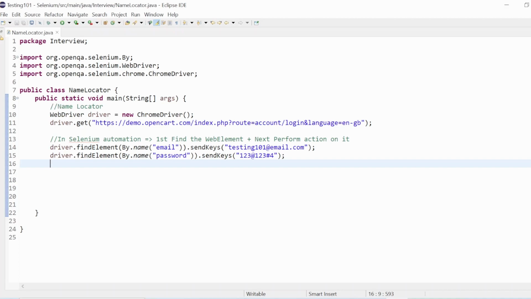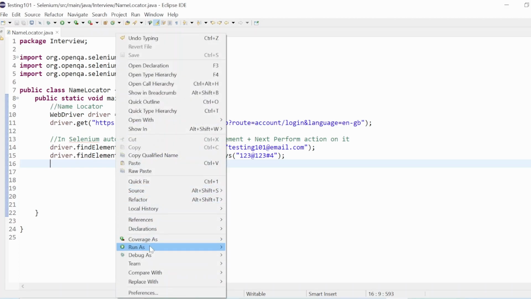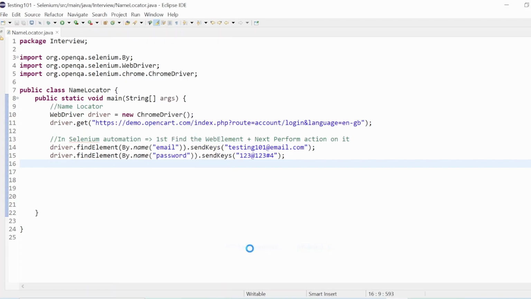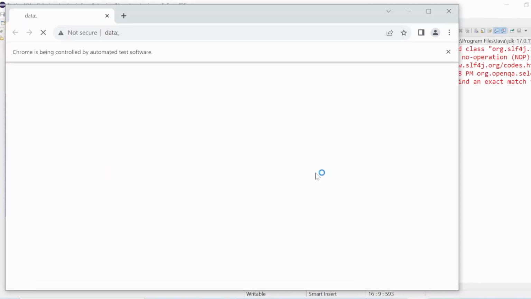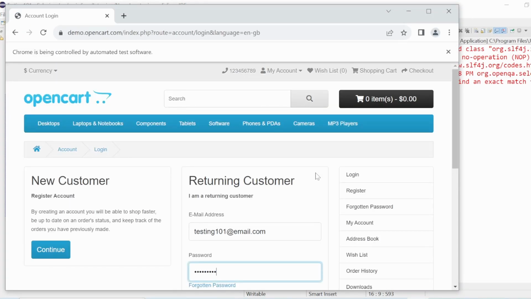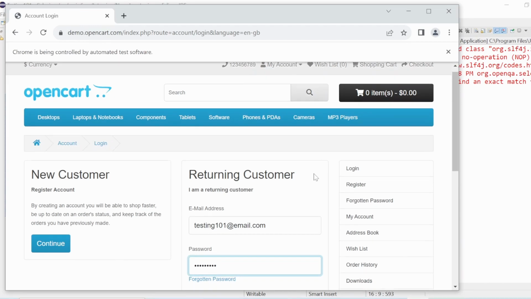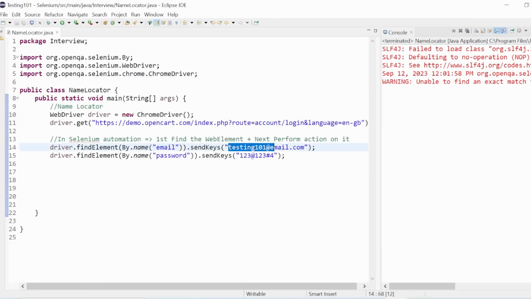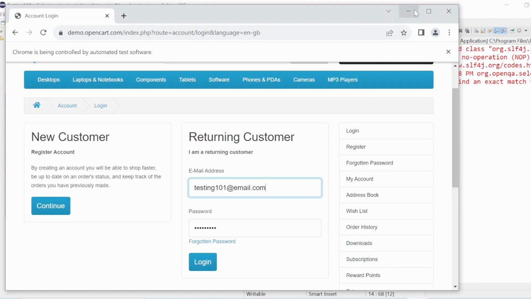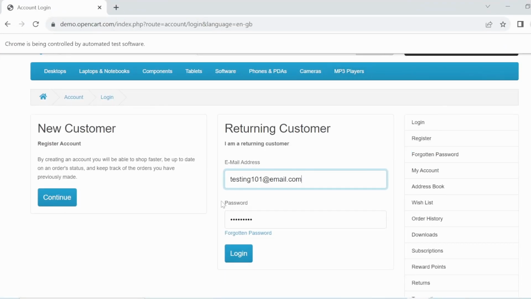Let's run this program and let's see what is the output. Run as Java application. Let's see. Yeah, perfect. The input which I have given in the code is testing101@gmail.com. Yeah, we are able to automate this successfully.